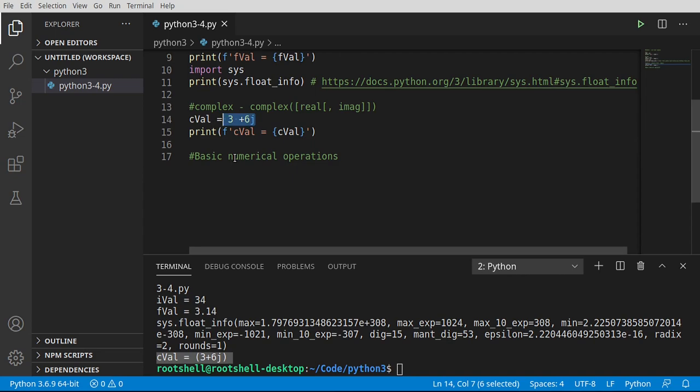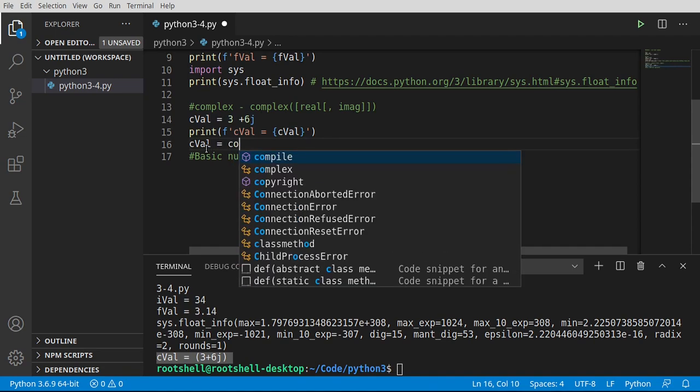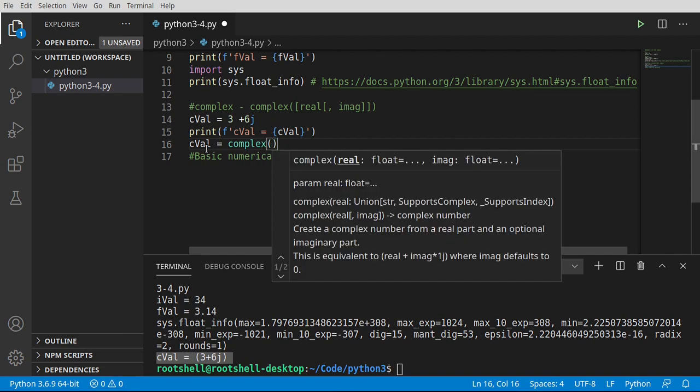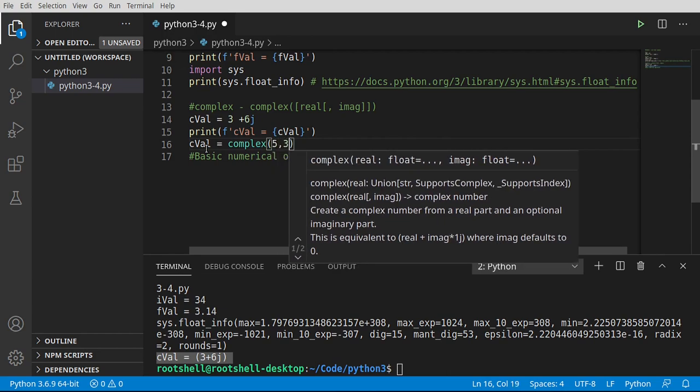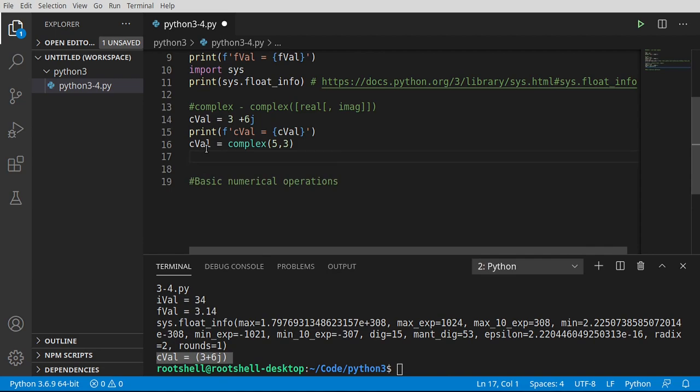Let's split this apart here. What we're going to do is show an alternate way of creating a complex value. And you can do this with float and int, but it really drives the point home with complex. So I'm going to say complex, and notice how it wants the real and the imaginary parts. Let's go ahead and give them both. So I'm going to say 5.3, and let's grab this. Let's say cval is that.